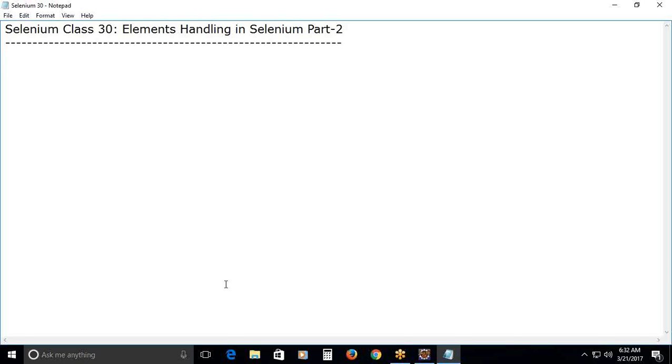Selenium class 30: elements handling in Selenium part 2. In the last class, handling elements in Selenium part 1, we discussed first the basic concepts. What are element locators? Next, what are web elements, etc.